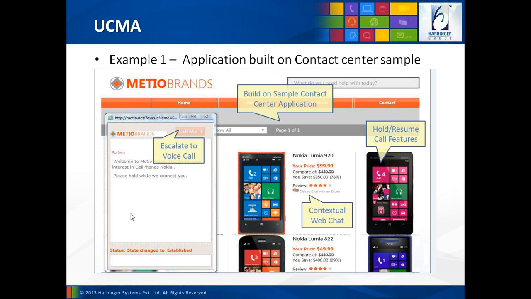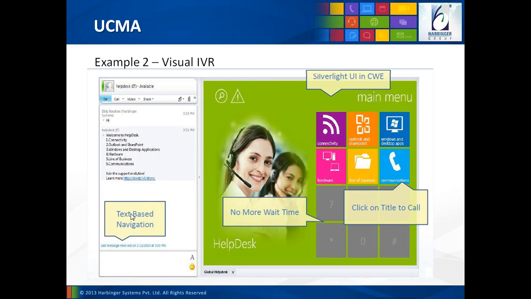Or if the user expert feels that he needs some more opinion of some other expert, he can pull in users and escalate the conversation to a conference. So many possibilities, and we can actually program it as per the business needs. So the control is in our hands. We can develop the UCMA application as we want, as per the requirement, and we have total control over the call flows and the modalities which we are including in the call.